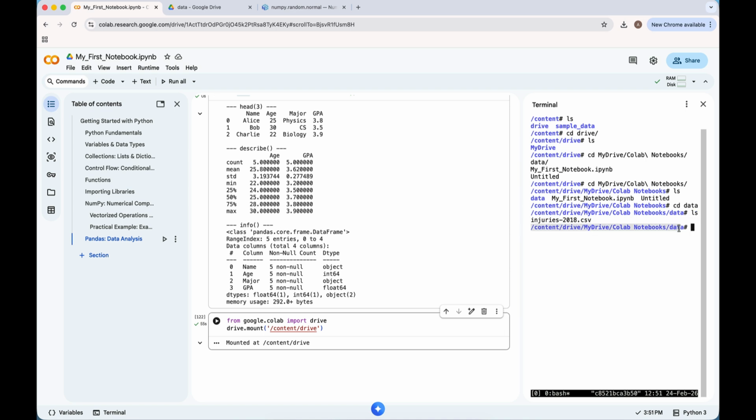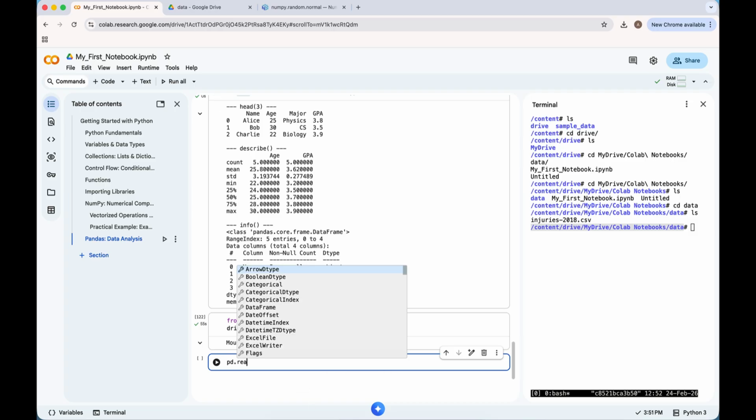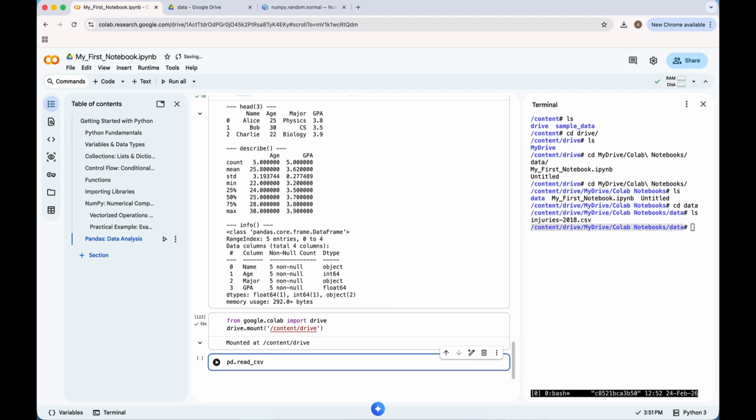So you can just copy all of this path, and now I can load this file from within Python. So I'll say from pandas, read_csv. So that's a comma delimited file.